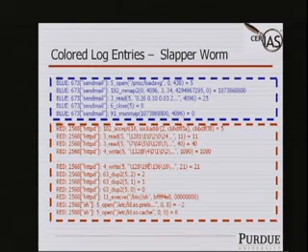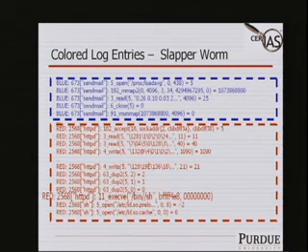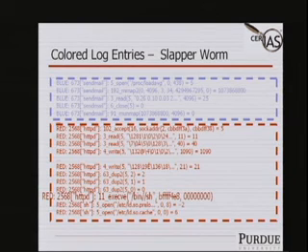Let me show you an excerpt of the log that we captured in a virtual environment. This is actually the log entries that correspond to a Slapper worm intrusion. You see log entries of different colors. Every entry records a system call, right? It's that simple. The beautiful thing is that now they are naturally partitioned by their colors. Once you identify this suspicious log entry, namely, you are not supposed to have a shellcode launched in your web server, that's highly suspicious. Once you have that, you can immediately tell by the color of the corresponding log entry that this shellcode must have been caused initially by the HTTP daemon.